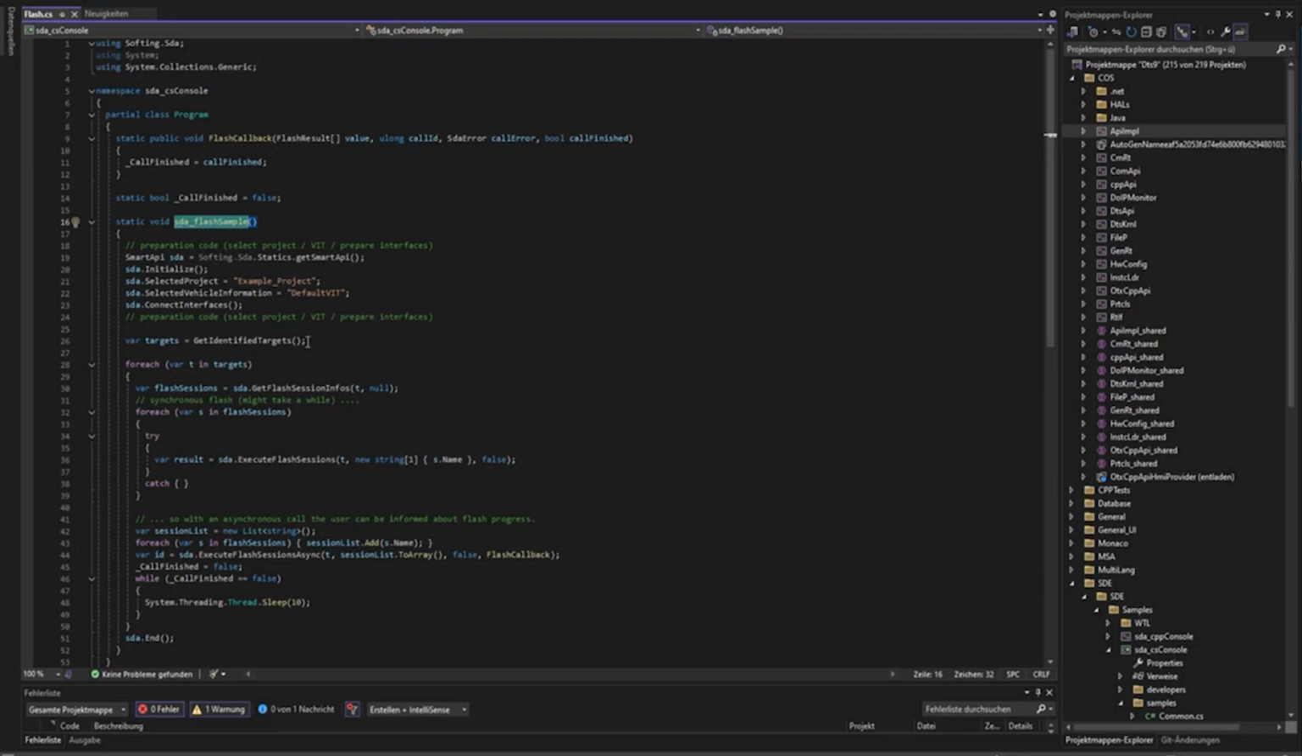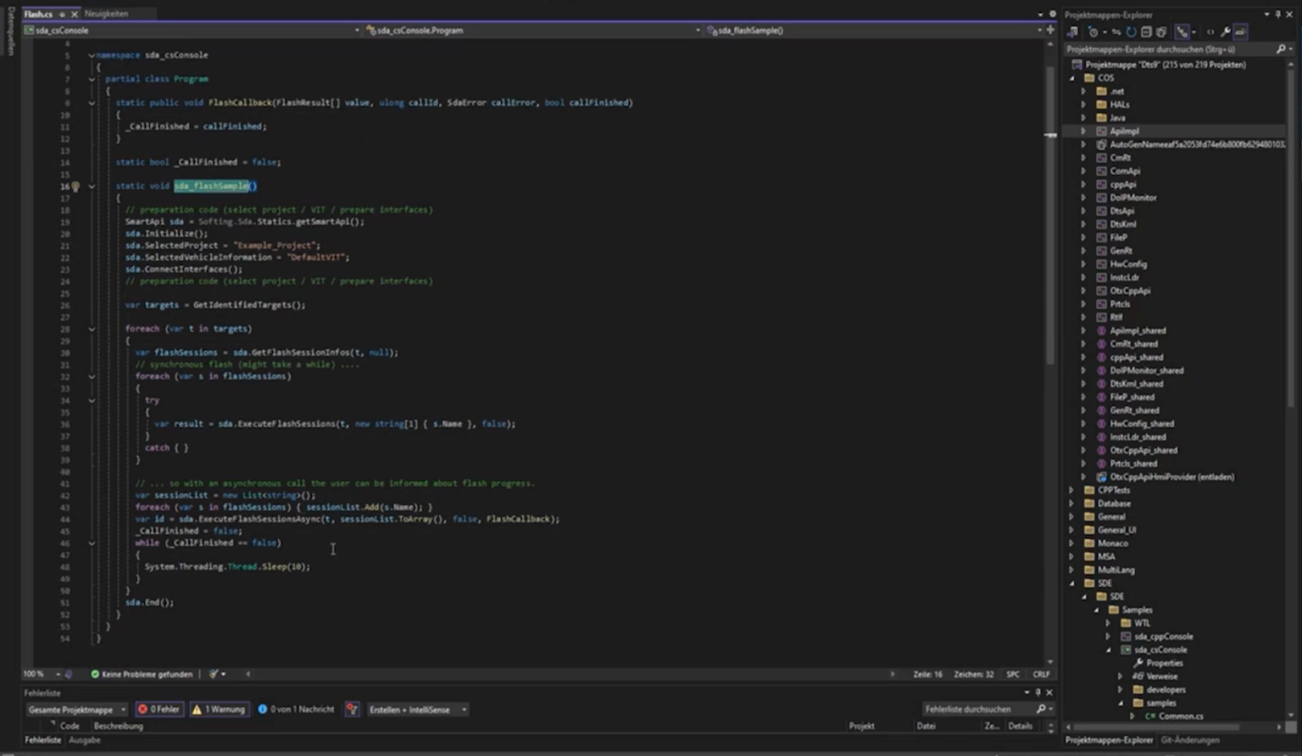Then this method we already showed earlier, get identified targets. It will return the entire list of what is inside of your vehicle already pre-identified. With this list, you can just simply ask, what flash sessions are available in my project for this list of ECUs? We compare these two together and it returns all the flash sessions available in your project for these ECUs. And then in a simple for loop, you can say, execute these flash sessions for me, and it will handle all of that.